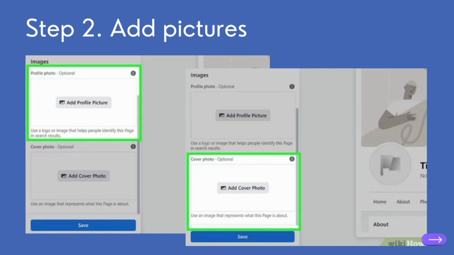Step 2. Add pictures. Next, you will upload a profile and cover image for your Facebook page. It's important to create a good visual first impression, so choose wisely here. Make sure the photos you choose align with your brand and are easily identifiable with your business. You will upload your profile photo first.